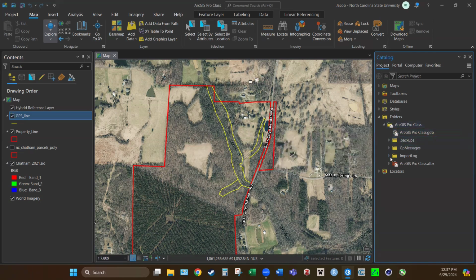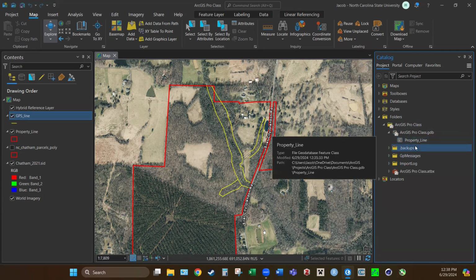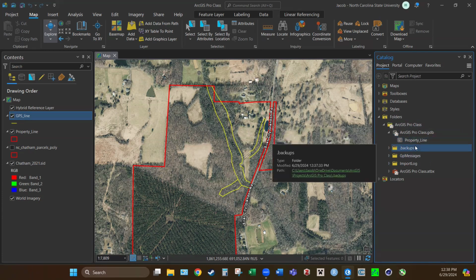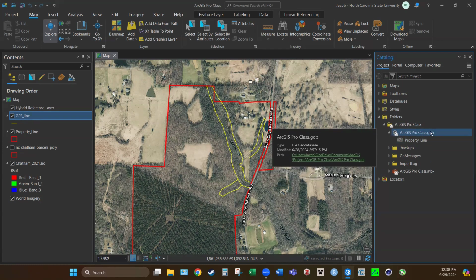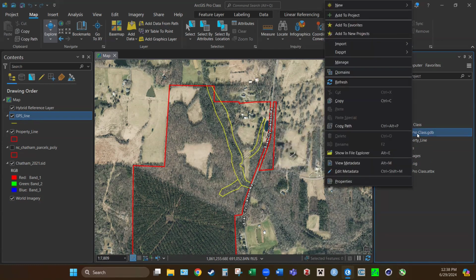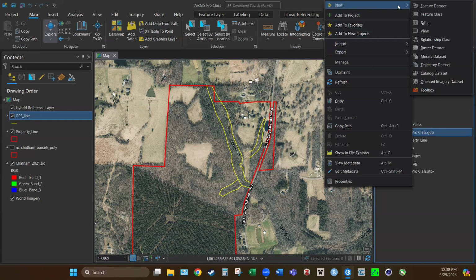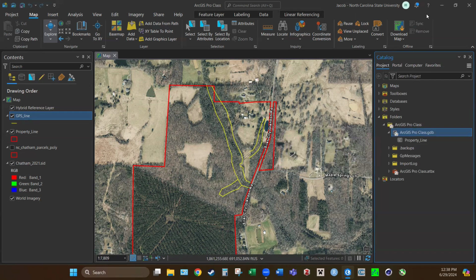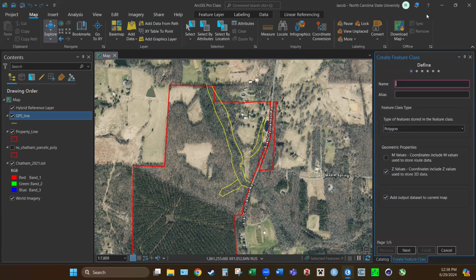If we open that up, we can see that we have our property line. That's the one we created when we exported the property line for our property owner out of the NC One Map county data. So what we can do is right click on the geodatabase, go up to New and then Feature Class. A feature class is what ArcGIS Pro uses as a shapefile. It's actually not a shapefile until you export it as one, but it's essentially the same thing. It functions the same way.